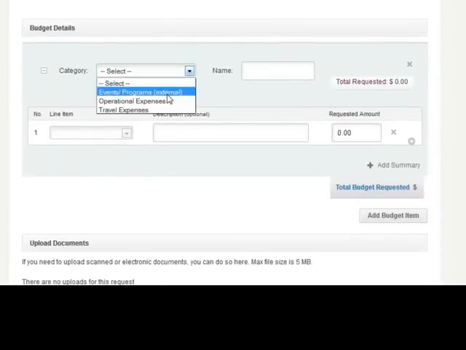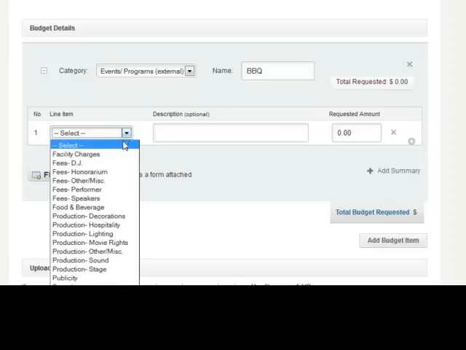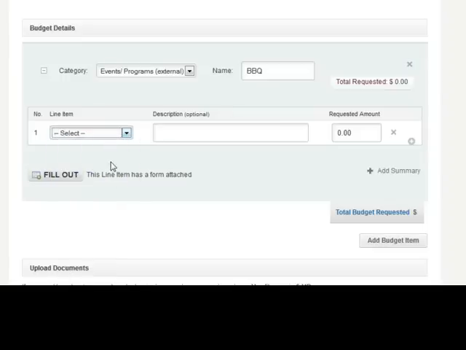The first category I'm going to go through is programs. Programs or events are entered by event. This is kind of the same process you've had before. You just enter the information based on a particular event. So if we're going to have a barbecue, then you can select the items. Let's say we have a DJ for the barbecue, and this is for music, and let's say it's $300.